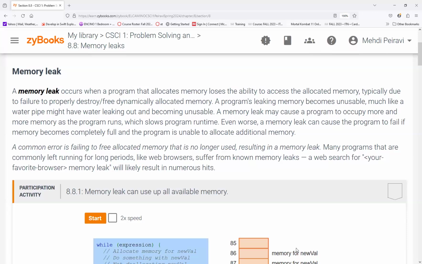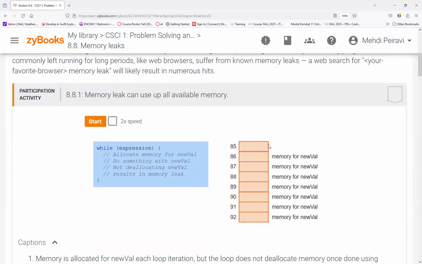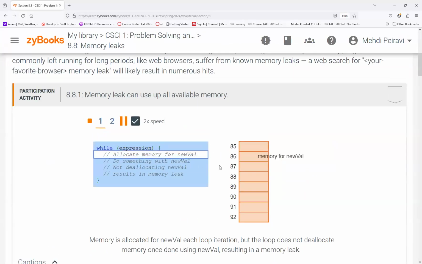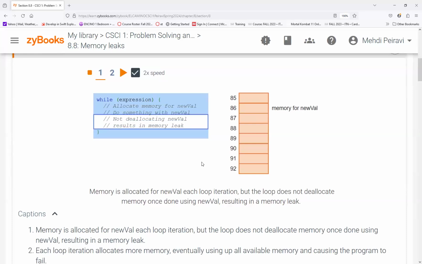Sometimes we have something that we call a memory leak. Memory leak, the memory is leaking. It happens when a program that allocates memory loses the ability to access the allocated memory due to failure to properly destroy or free dynamically allocated memory. So sometimes when you work with memory, a memory leak can happen. The memory leak can use up all of the available memory.